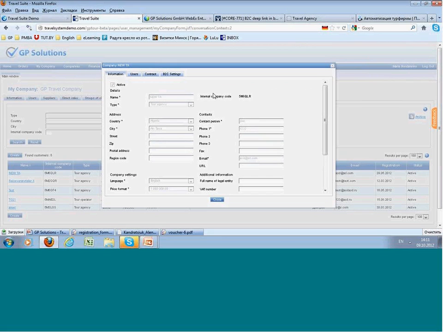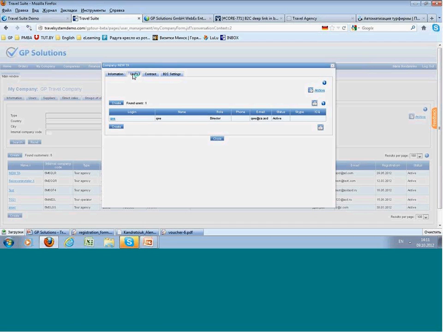For example, let's see some details. You see that the agency form is again very similar to the information about your company or your suppliers. Again, you specify company name, company address and company contact, as well as on the Users tab, you specify the list of users who are able to view the system on behalf of this agency.